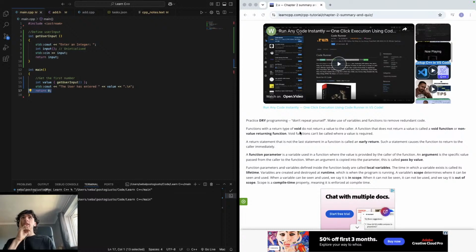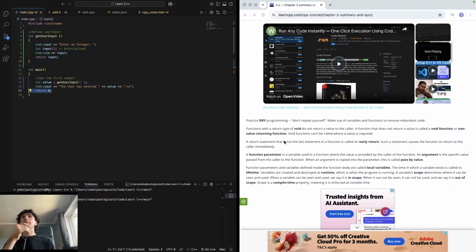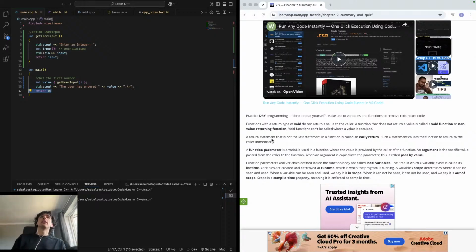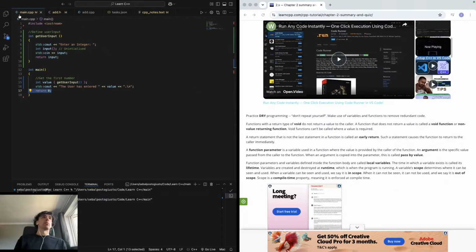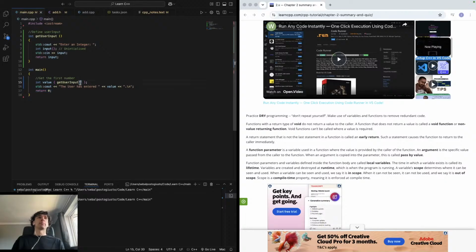Functions with a return type of void do not return a value to the caller. A function that does not return a value is called a void function, or a non-value-returning function. Return statements. A return statement is not the last statement in a function. A function parameter, as we discussed, is what goes in the brackets. And an argument is when we call it and we need to put values in the brackets.